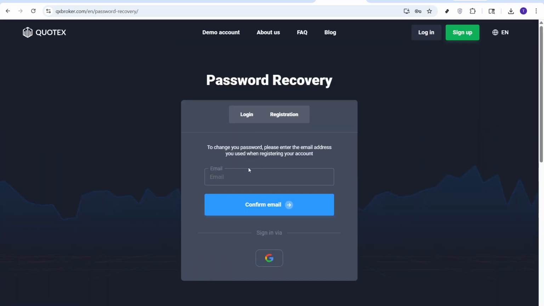On this page, you'll be prompted to type in your registered email address. Once done, click on the Confirm Email button. This action will trigger an email being sent to your registered email account.